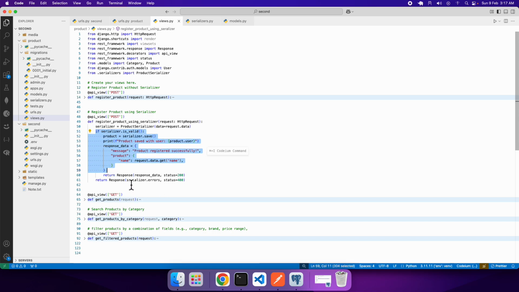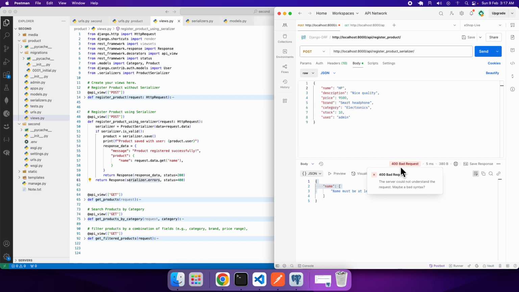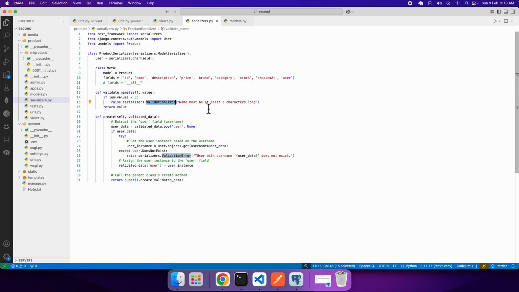So for that reason, this error message will be shown with the status of 400, and that's what you can see over here. The status of 400 has been shown. Okay, in this way you can add as many validation functions as you want. There's no problem with that.